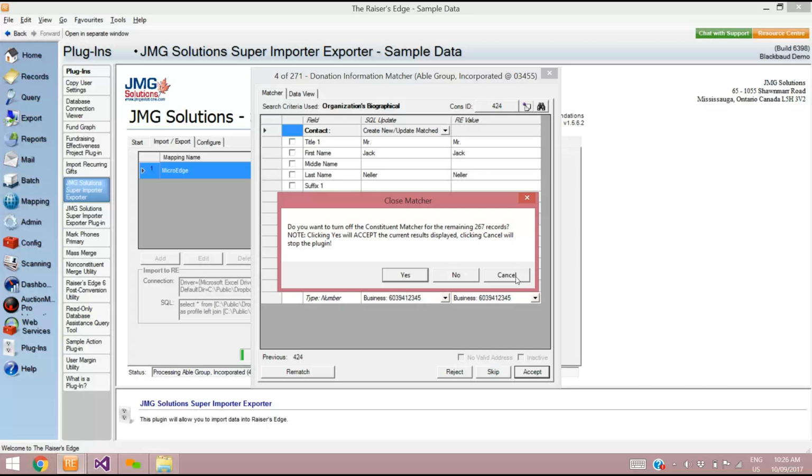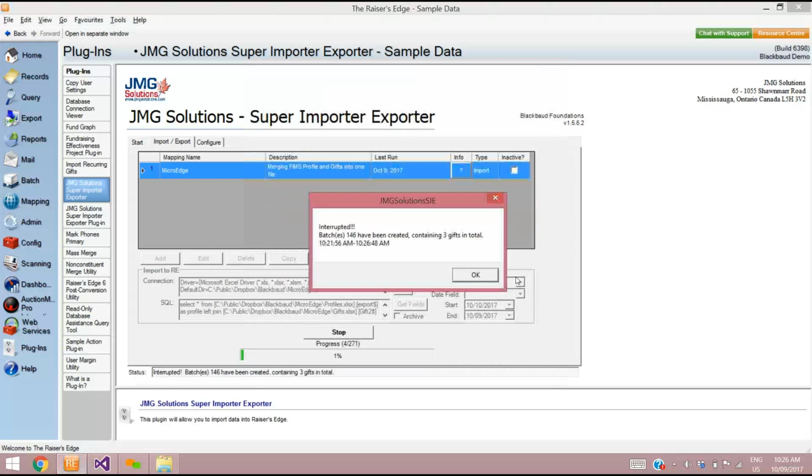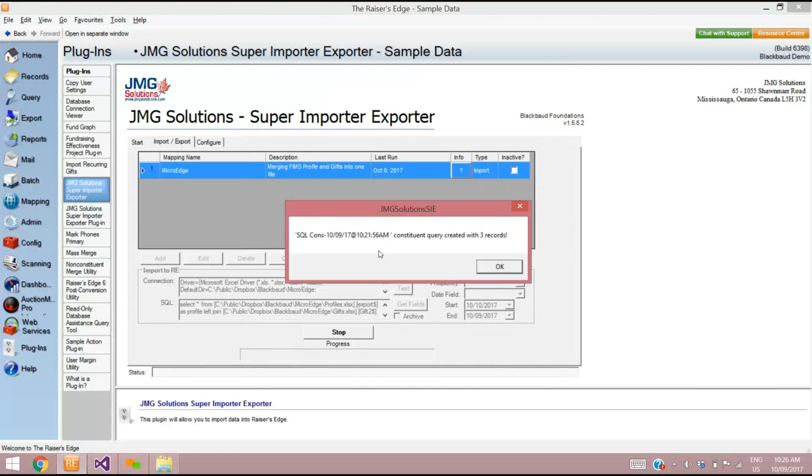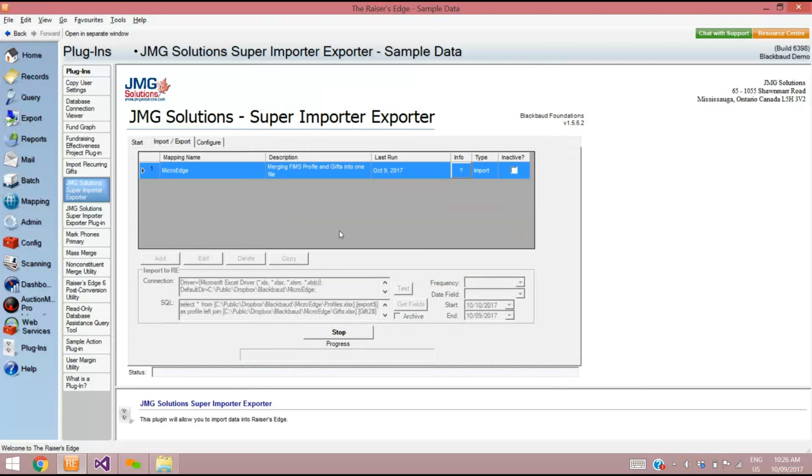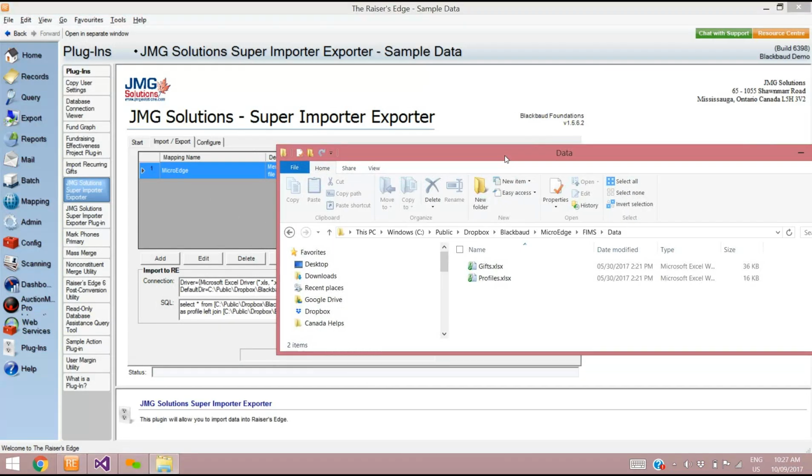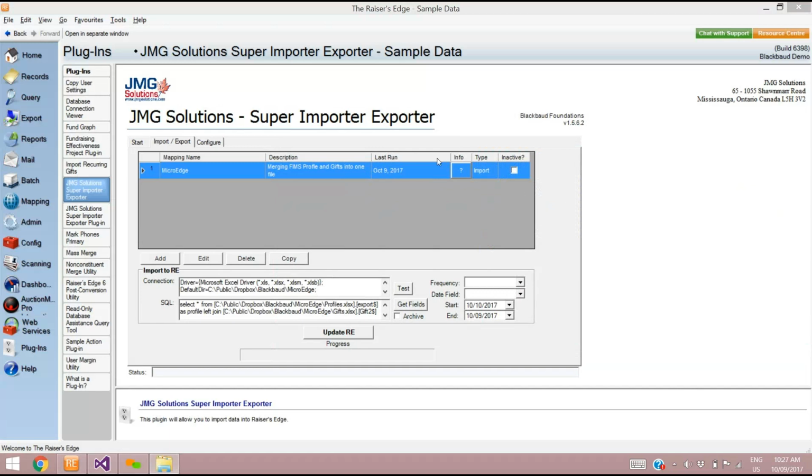All right, I'm going to hit cancel here because I'm done running the plugin. In my case, I had it create a batch. You don't have to do that; it's optional. And when I click OK, it also made me a query, which is optional. So that is a very quick overview of how the Super Importer Exporter will take these 2 files that were exported from FIMS, and allow you to map them and bring them into Razor's Edge.